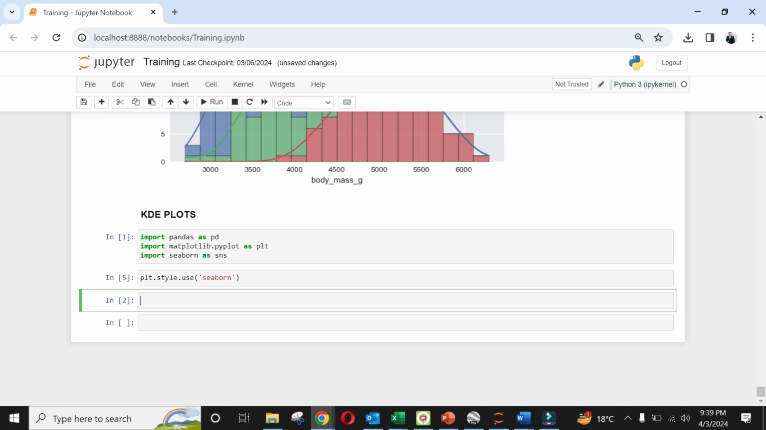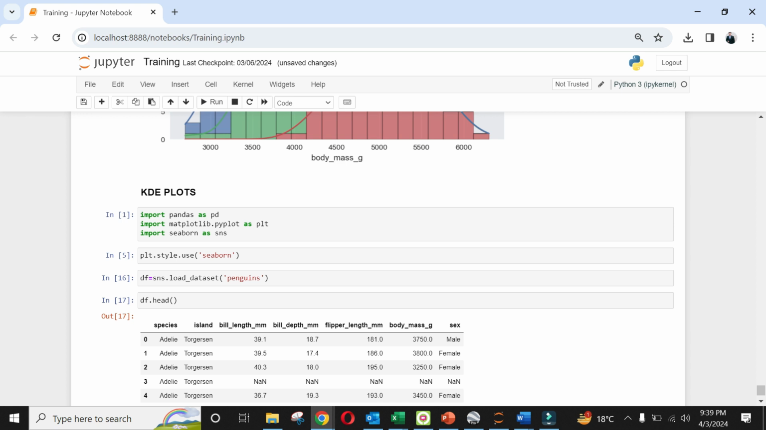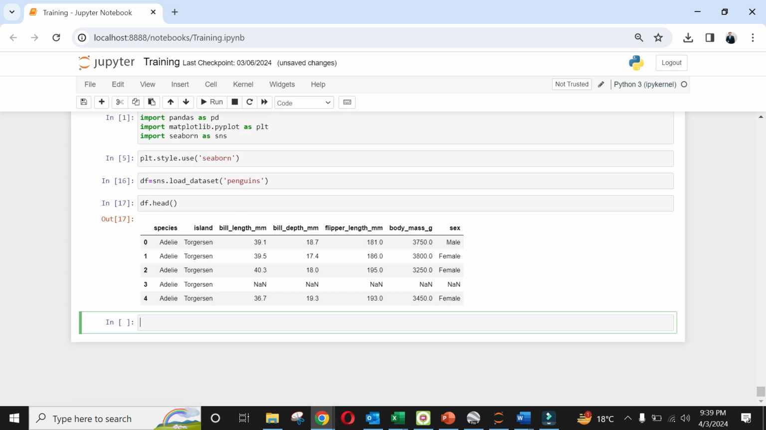Let's start. As always, please make sure to import the baseline packages of Python that will be used for data analysis. Now let's import the built-in dataset of penguins that we have used in our previous lecture of histograms. Now run the head function to explore the dataset. It's basically about the physical attributes of different penguin species.